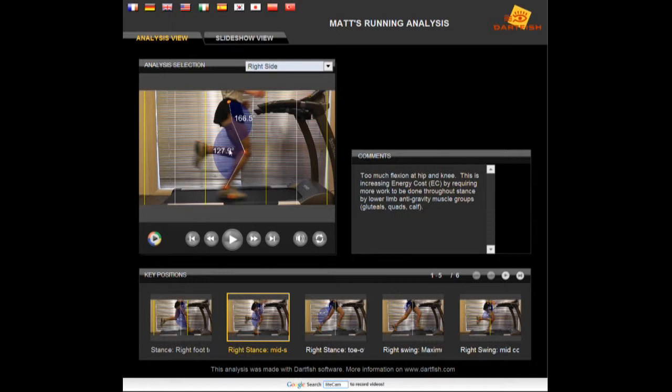And this is something that can only be picked up with really good motion analysis of running, and all the physio treatment in the world may not help to alleviate Matt's anterior knee pain if we don't fix up his running technique in this way.